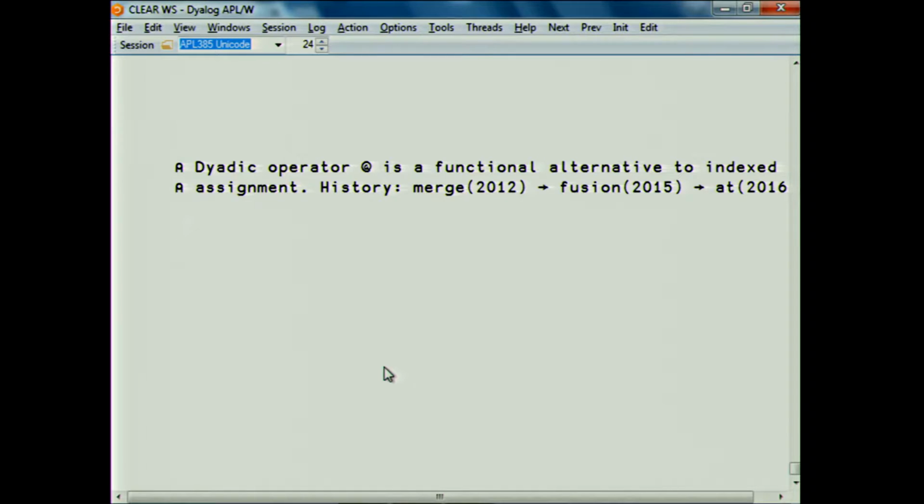This is yet again an attempt at a merge operator. It appeared in the conference in 2012 called merge, and last year it was called fusion. This year it's been reinvented and called at. So this is the at operator.